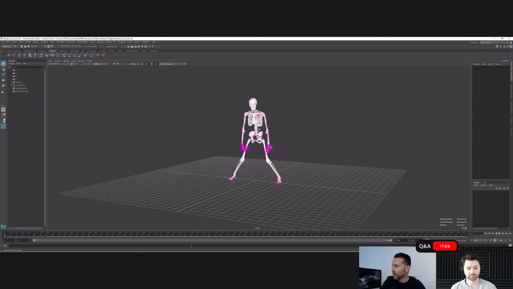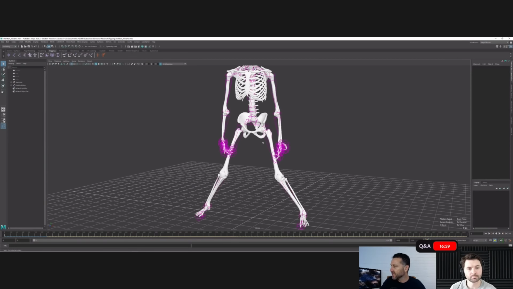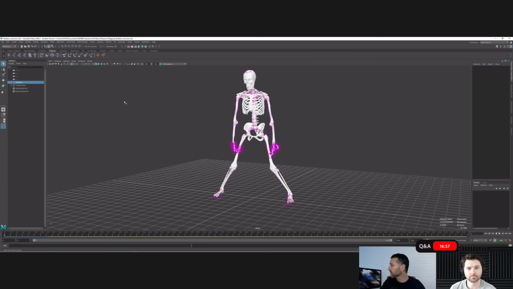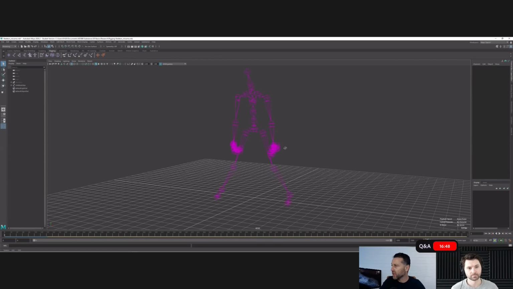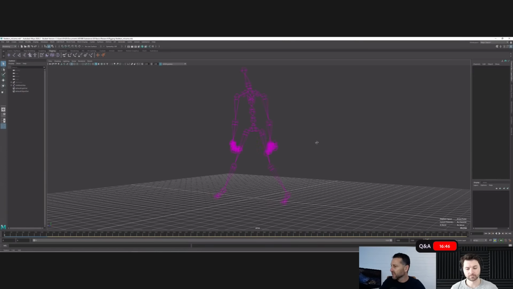So you can see here we've got our base skeleton, but you see these pink lines that are happening. Now I'm just going to hide that mesh. I'm just going to hit Control H on my keyboard to hide it. Now this is what's automatically generated for me.